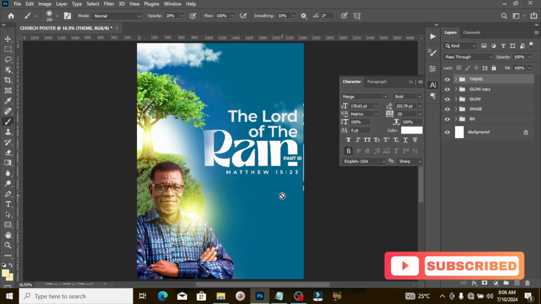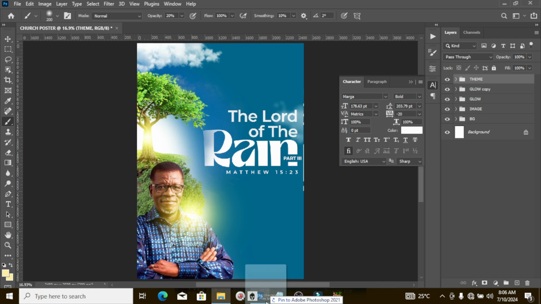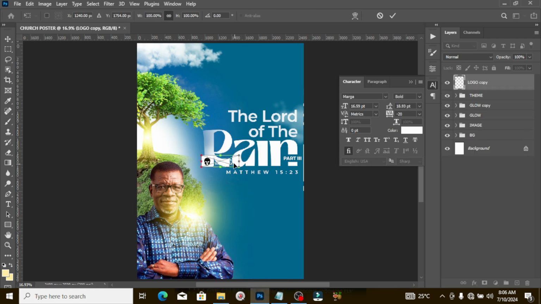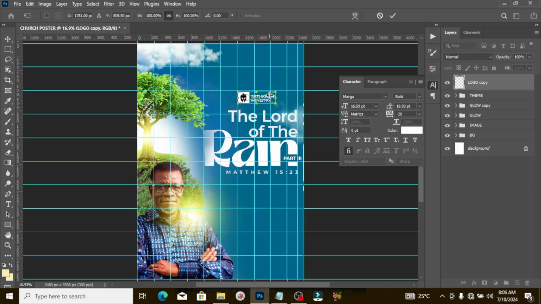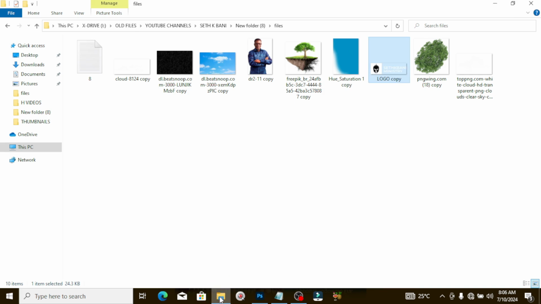We want to bring the logo. Let's go and bring in our logo, drag it all the way to Photoshop, and then just release it. Drag it there. Okay, now for the logo, interestingly, we are not going to make it left aligned. So we're going to keep it somewhere here in the middle of the whole thing like that. I think this is good, but you can experiment and then pick the one that you want.